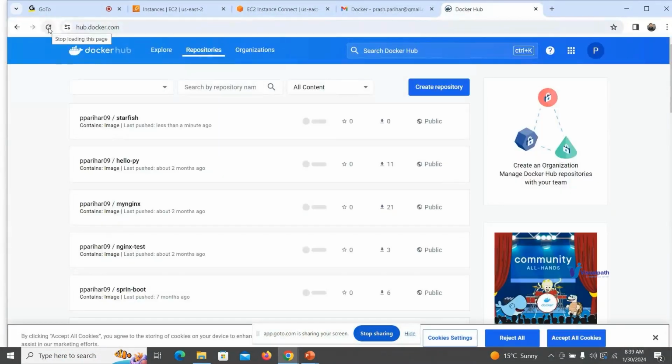When I refresh the page, you see the starfish. Less than a minute ago, this image was uploaded successfully on my registry server. Docker Hub is my registry server. So how do you know? Just click. There are so many things.